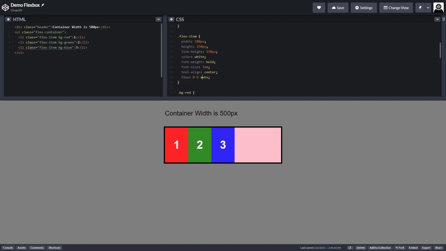if I set this to 100 pixels, so let's remove the width here, and let's put this to 100 pixels. The flex item will have a width of 100 pixels, and the available space will be calculated based on this.